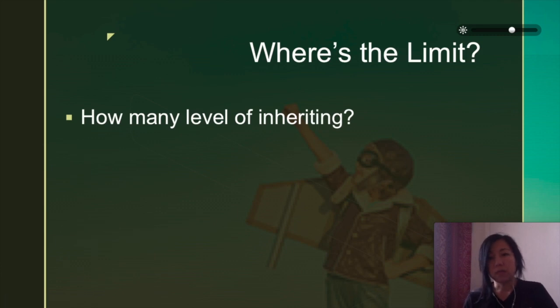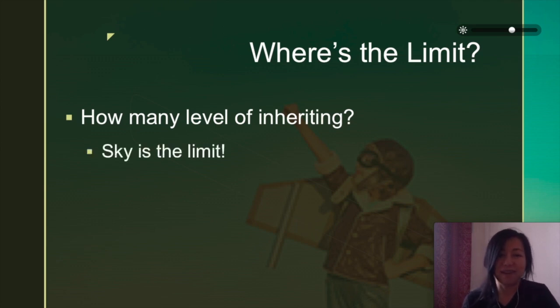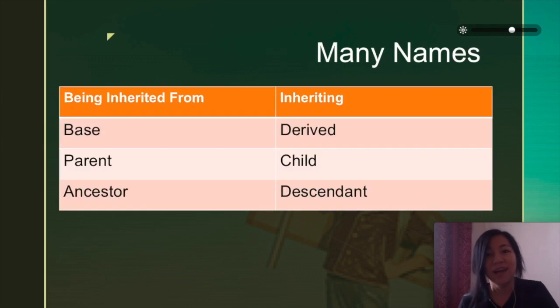So where's the limit? How many levels of inheriting can we do? There is actually no limit. The sky is the limit. You can do however many levels you want, of course limited by the resources in the computer. But well, I don't know how you would hit it, but we'll see.